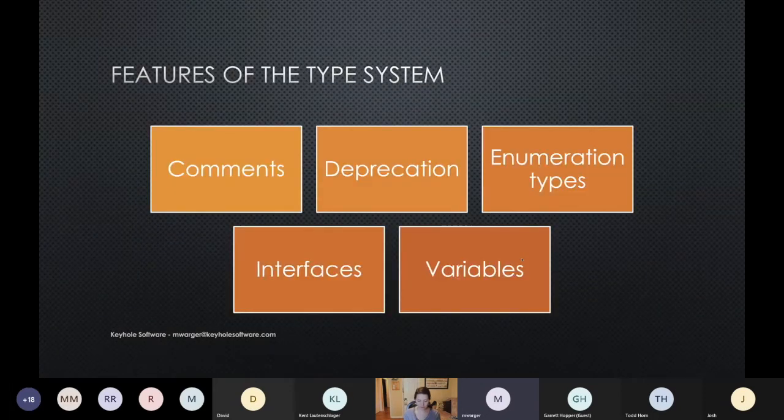So some other features: we have comments, deprecation, as I mentioned, and enumeration types. So you can have maybe a user authorization level, for example. You could have an admin, an org member, and a regular user. You can denote those as part of the schema. And then you have interfaces. So you could have a bunch of different movie types and have them all hold to a schema to make sure that, for example, they all have an ID and a title. And then variables for queries and mutations, which we'll look at.